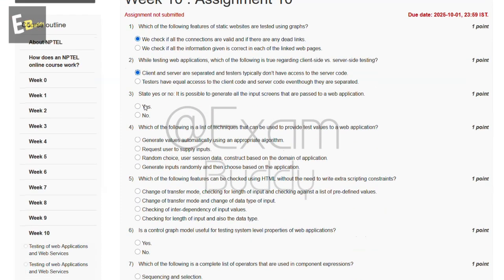Now the third question is, state yes or no. It is possible to generate all the input screens that are passed to a web application. Yes or no? So the answer of our third question is B. No.